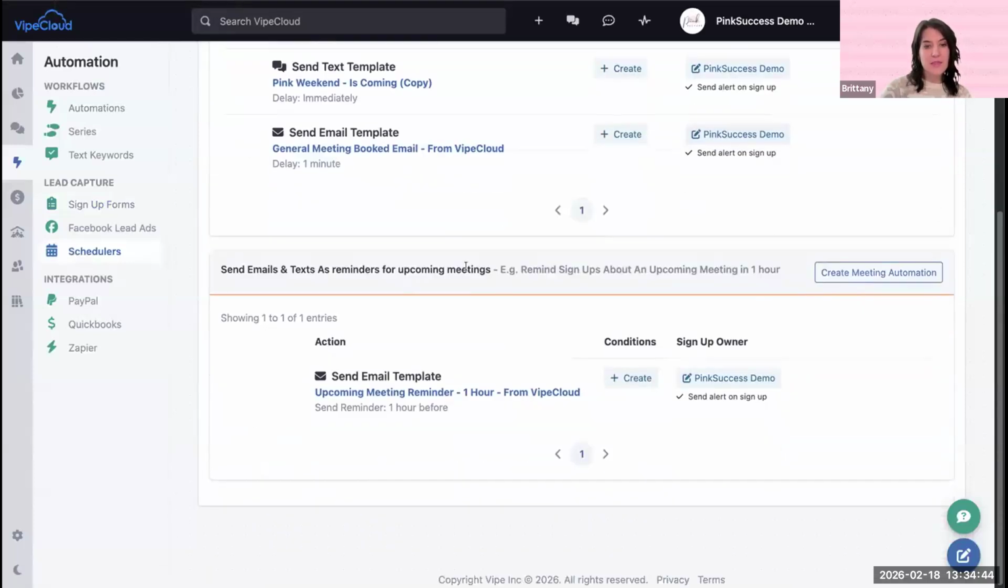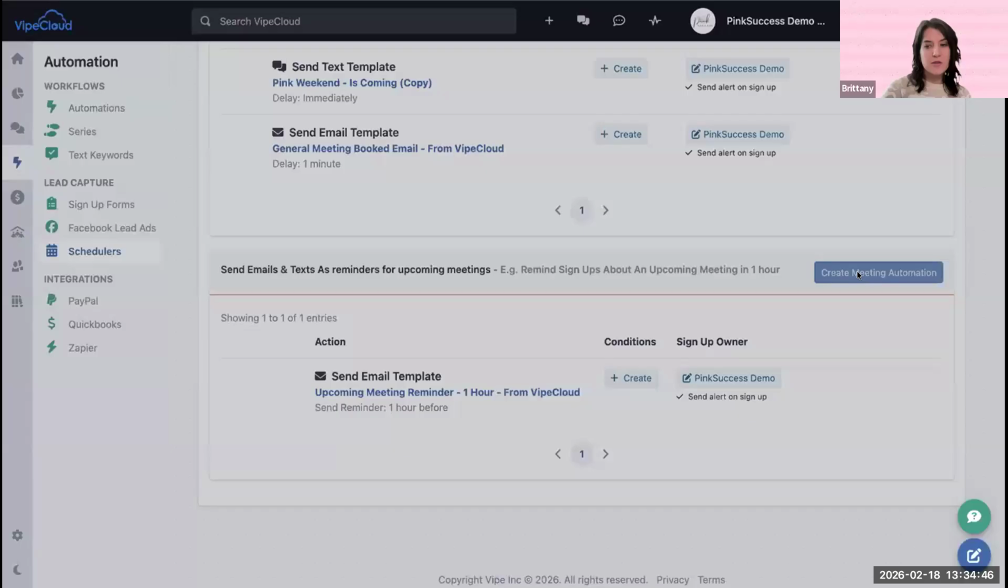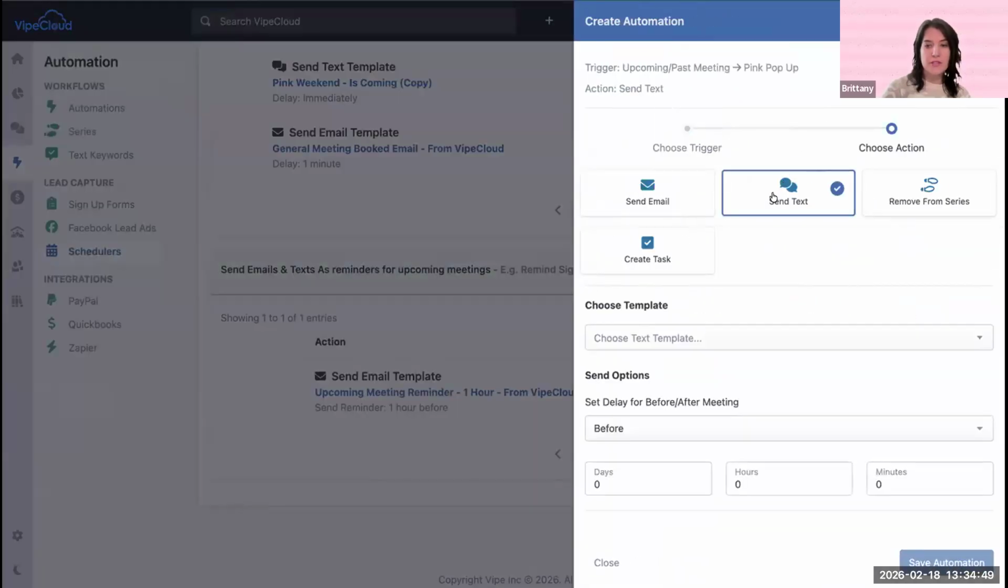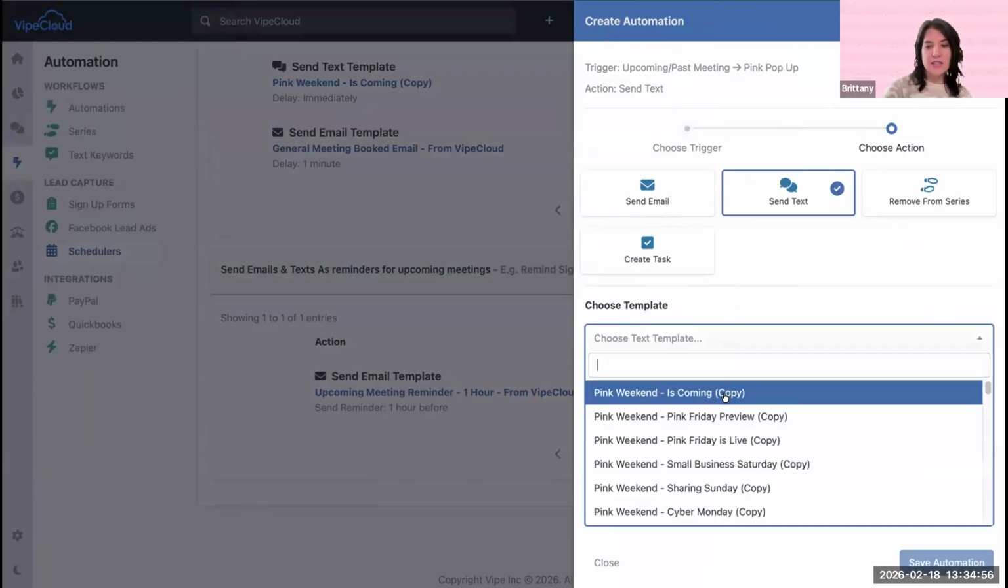You can do the exact same thing with a reminder. Okay, so this is where we do create meeting automation. We want to do a send a text. And this is important because this is where you want to pay attention to your timing here. Okay, because we're going to do send a text.